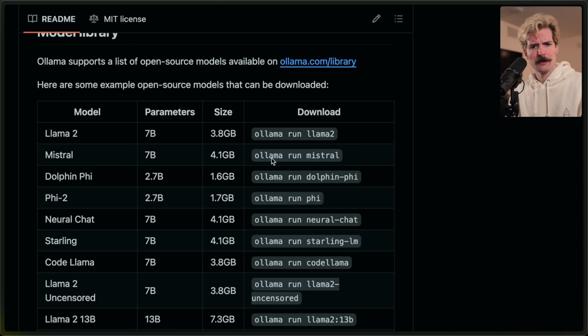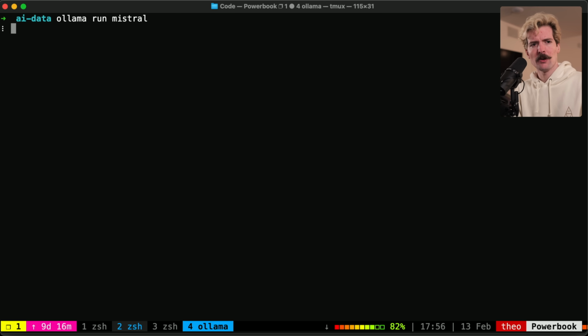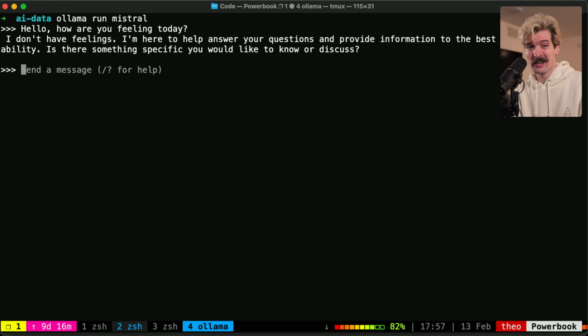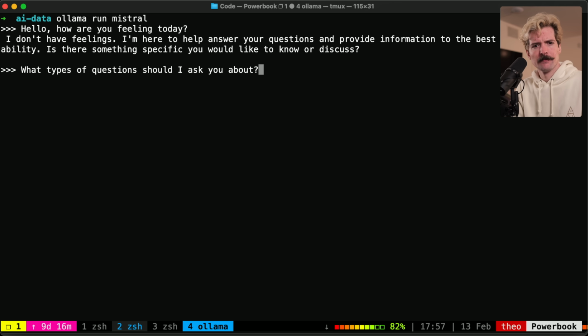So let's just give it a shot. Ollama, run Mistral. If you don't already have the model, download it. It will go fetch it for you here too. Really handy. That was taking some time to spin up, but let's ask some questions. Hello, how are you feeling today? As you can see, it's pretty fast because it's doing it locally, and the Mistral model is super quick. In this case, it doesn't have a real response, which is notable. We can ask it a bit more, like, what types of questions should I ask you about?